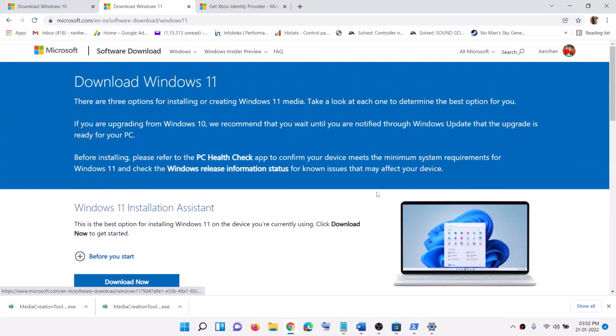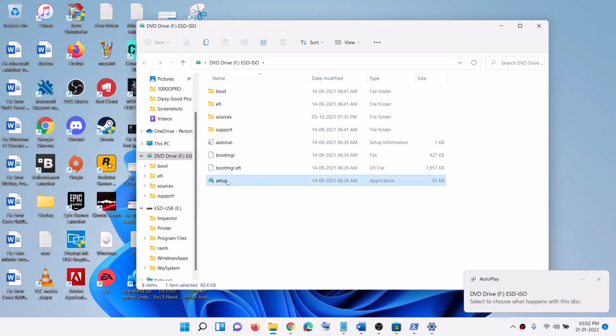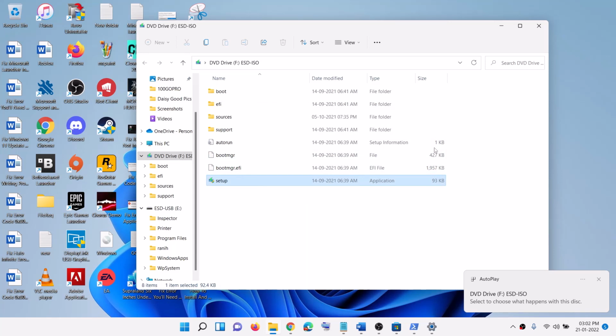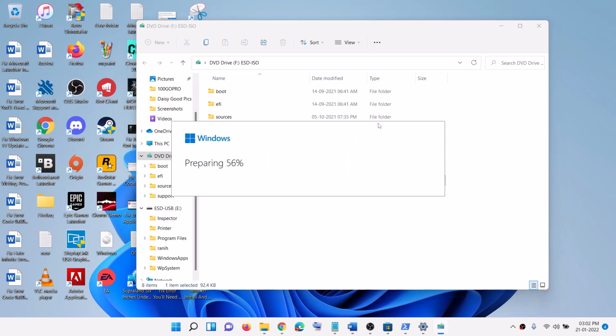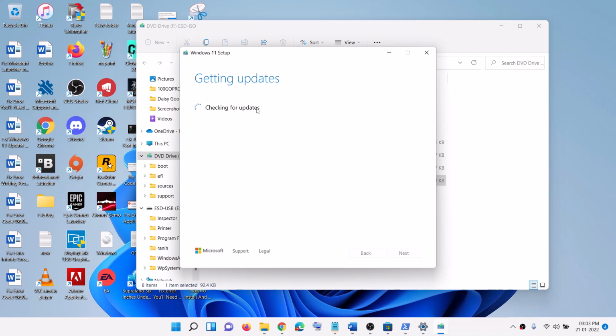Now once the download is complete, go to desktop, find the Windows ISO file, make a double click on the Windows ISO file. Here you can see the setup file, make a double click on the setup file, click on yes to allow. Now this will load Windows 11 on your computer, and here you can see install Windows 11. Click on next and it will check for updates. Then click on accept and then again it will check for updates. Now this process will take some time.